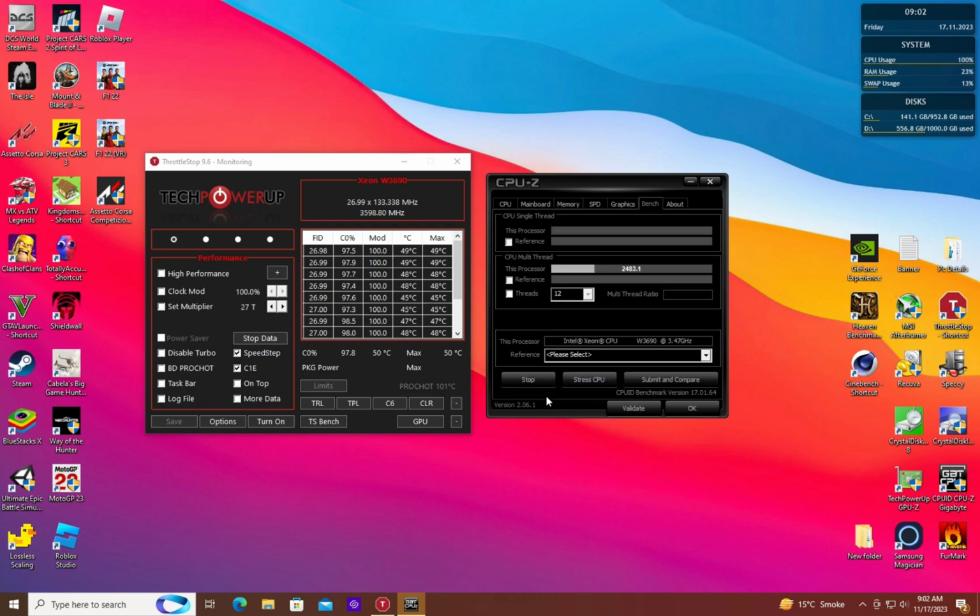If we bench the CPU, we see that it runs with a core multiplier of 27. The table below shows all your CPU threads and their respective multipliers and C0 states. Now that we have baseline scores for both multi-core and single-core performance, let's start.